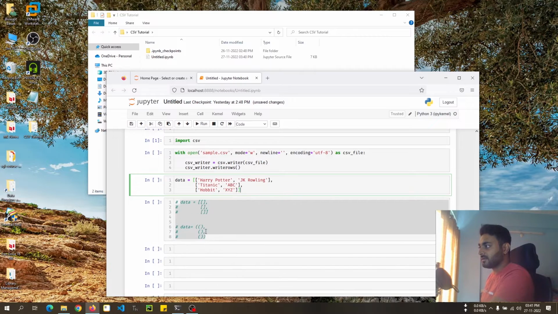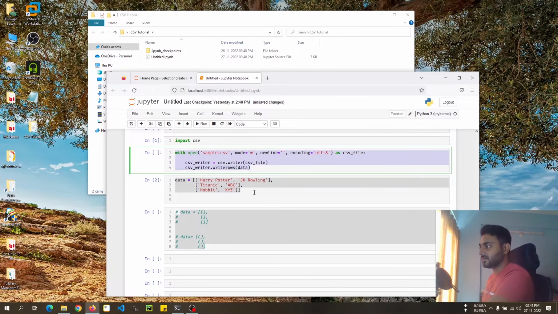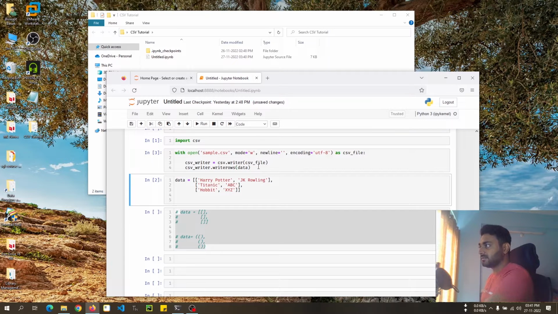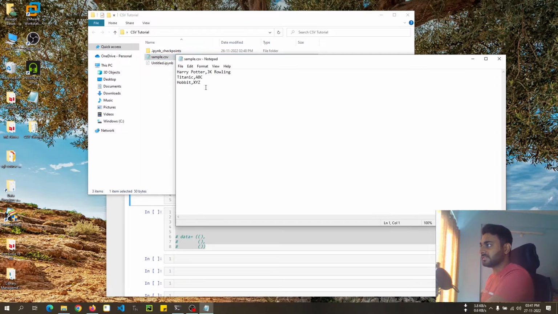I have this data with me. Okay, so now I want to write this to a CSV file. Now I'll pass this over here, data. I've executed this first and then I'm executing this. This you can do in Jupyter Notebook. So if I do Shift Enter, now sample.csv, if I run this, our lines are already written over here.